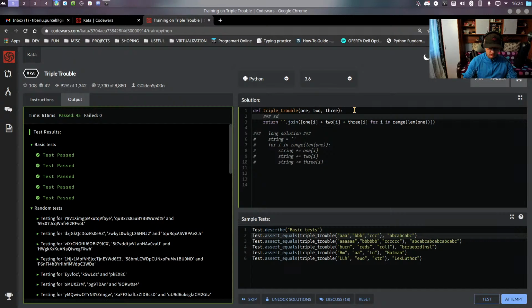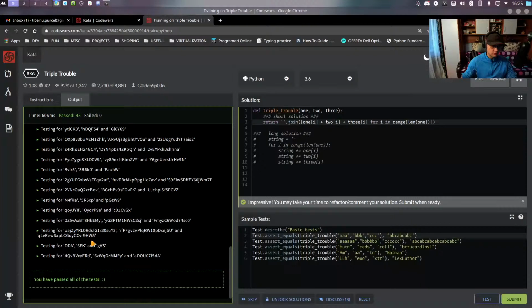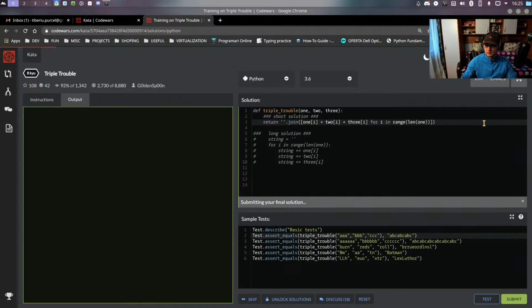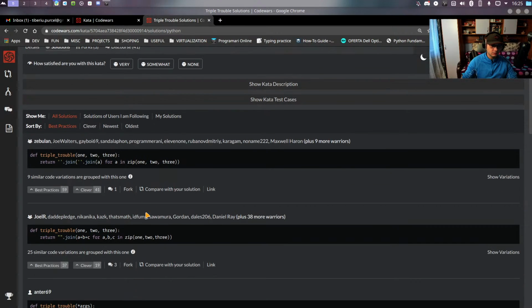I'll put a comment here. Short solution, and then we have the long solution. Let's check it's all good, and then we submit and move to the next one. Oh boy, and we spent a lot of time on this simple one.